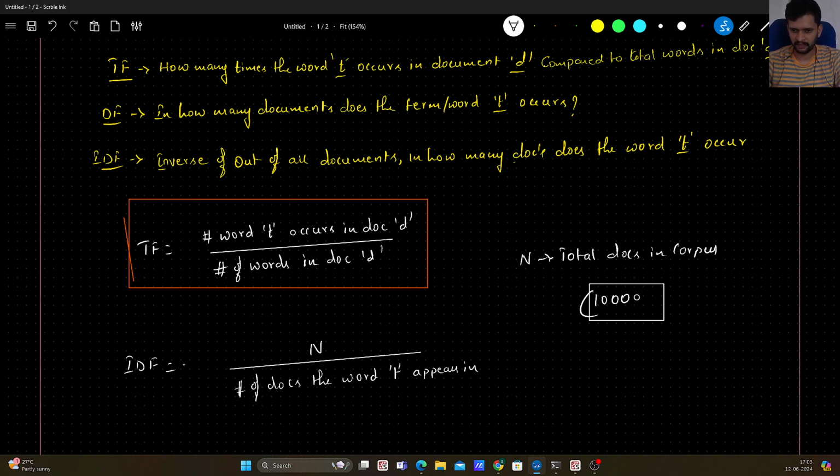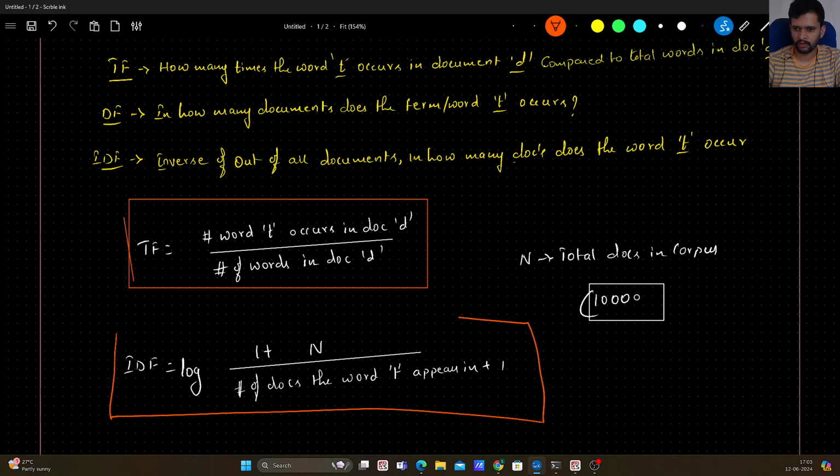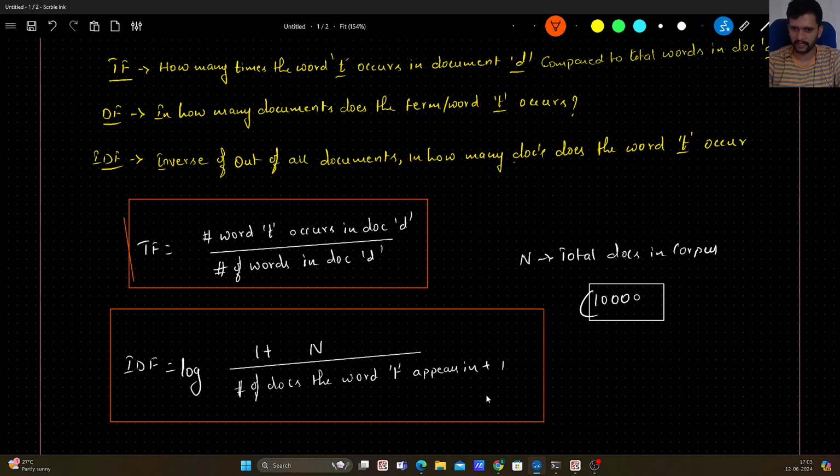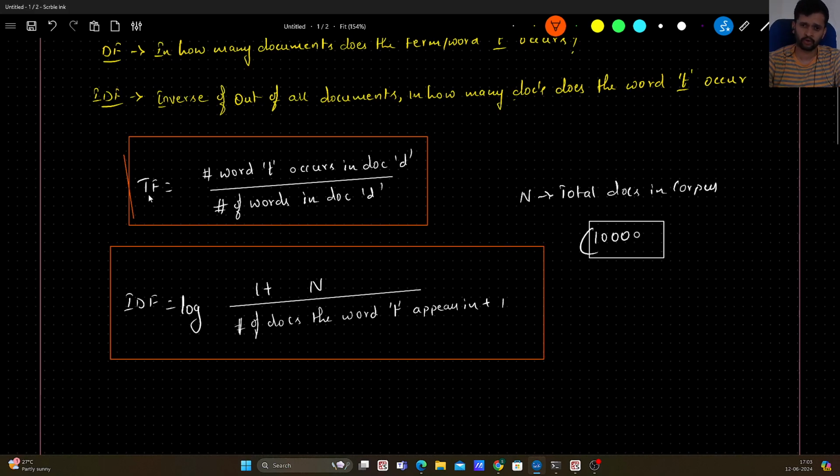And there is a smoothing applied: log of 1 plus N, and plus 1 in the denominator also. I'll tell you why we do that. And this is our formula for inverse document frequency. In the end, we will put both together, TF and IDF. So the end result is the product of TF and IDF for each of the tokens or words that we have in our documents.